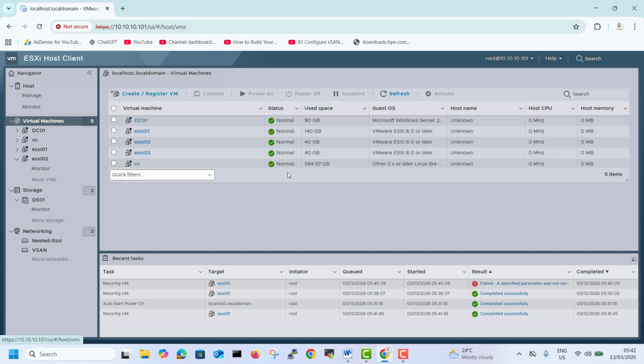So we must have a flash or SSD drive for our cache tier in a vSAN cluster. So this is the way we can convert. It's very easy and simple. Hope you guys like my video.